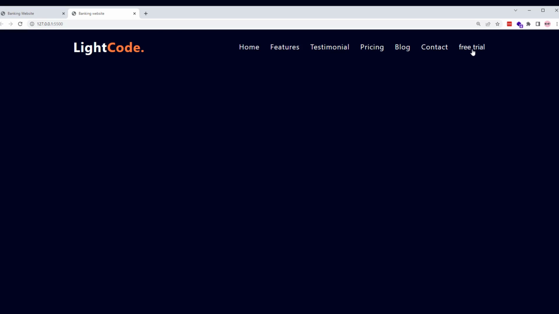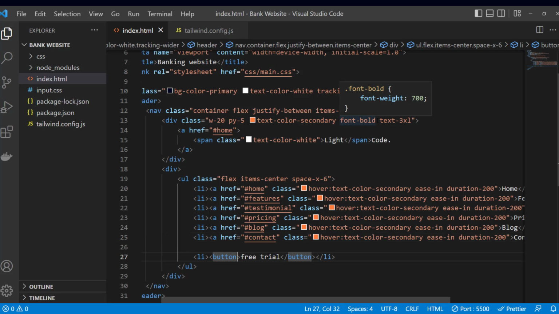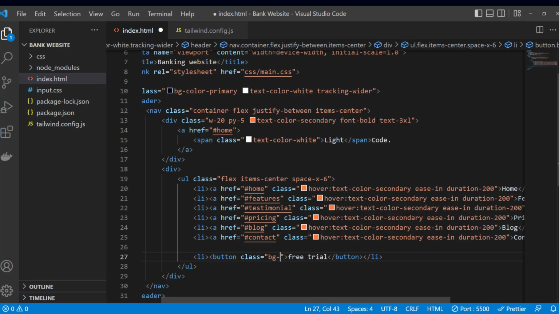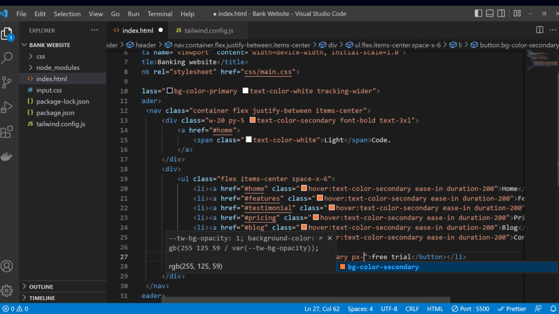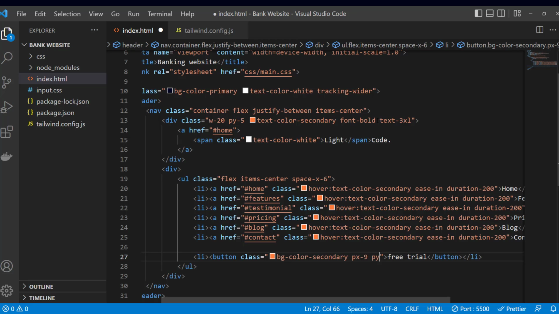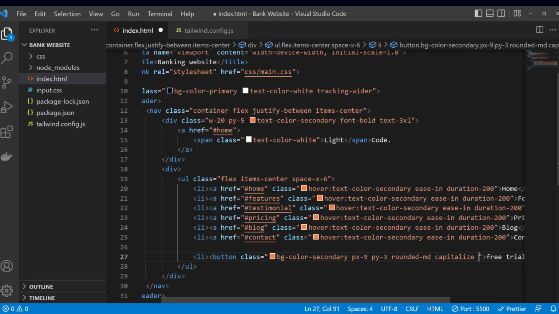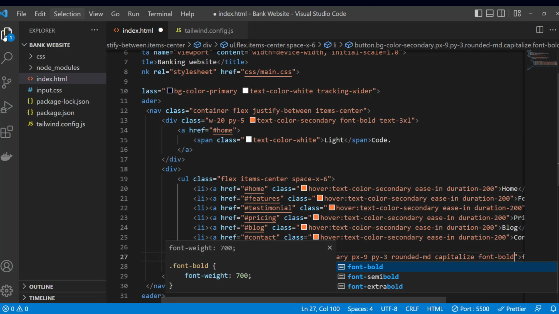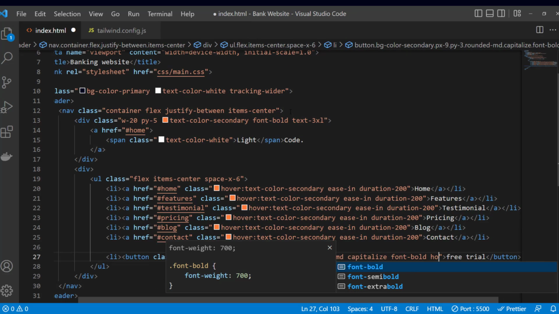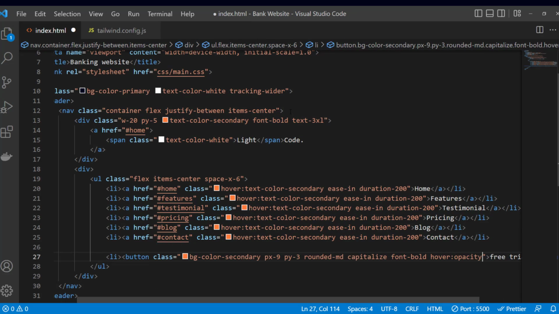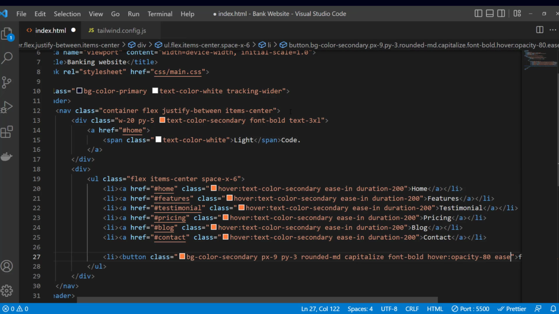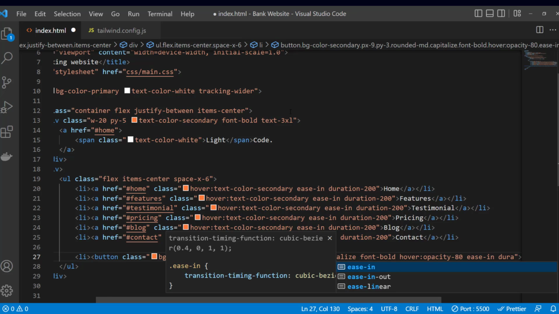Let's focus on this button. Back to our code. I am going to add a class. Let's say bg-color-secondary. I am going to give it horizontal padding, so px-9, and also vertical padding, so py-3. I am going to give it a border radius, so you can say rounded-md, text transform capitalize, font weight bold, so font-bold, and finally a hover effect, so hover:opacity-80, ease-in, and finally duration-200.